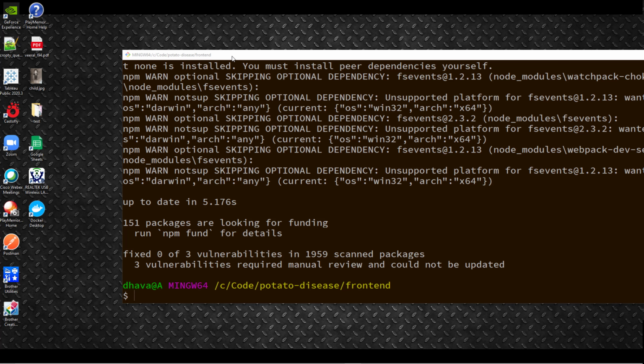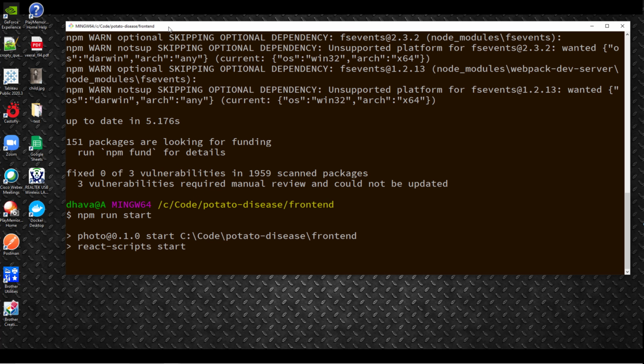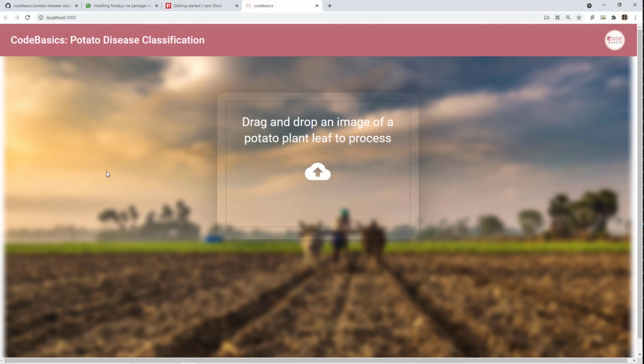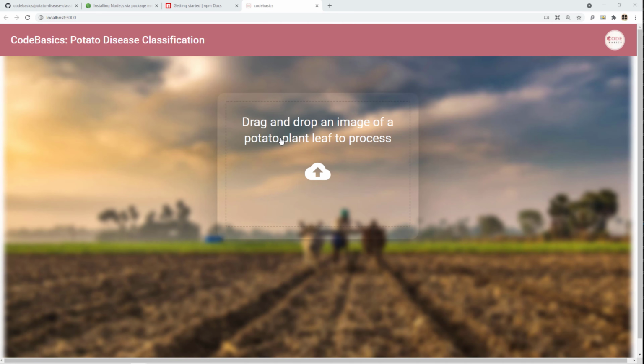Now that things are installed fine, I will quickly run my project. We'll look into the code a little later, but let me first run it and show you how it works. To run it, you can run npm run start, and that will launch our website on port 3000. See, localhost port 3000 is where it is running. Look at the beautiful website. Look at this garden farmer's picture and the picture of the farm. Here you can drag and drop the potato plant image, and it will do the prediction for you.